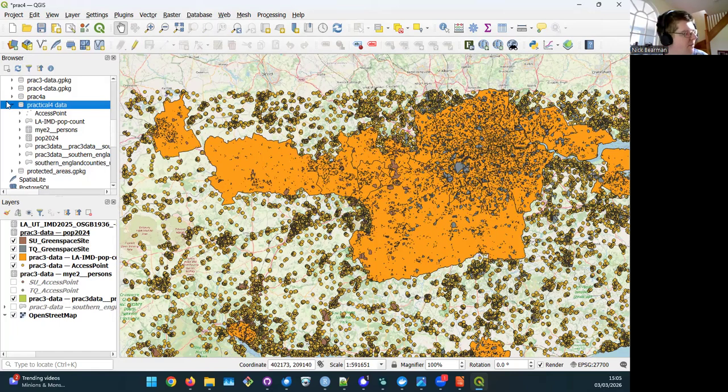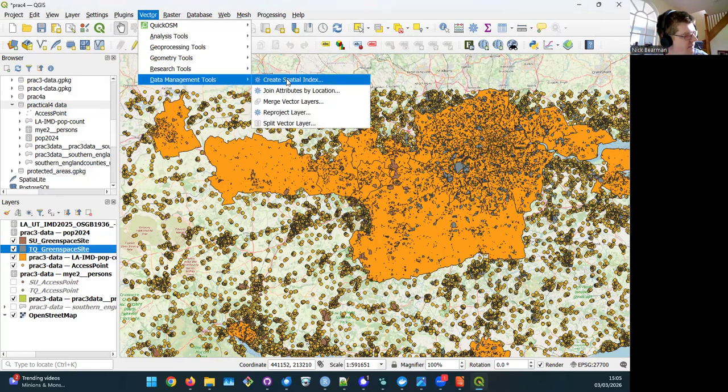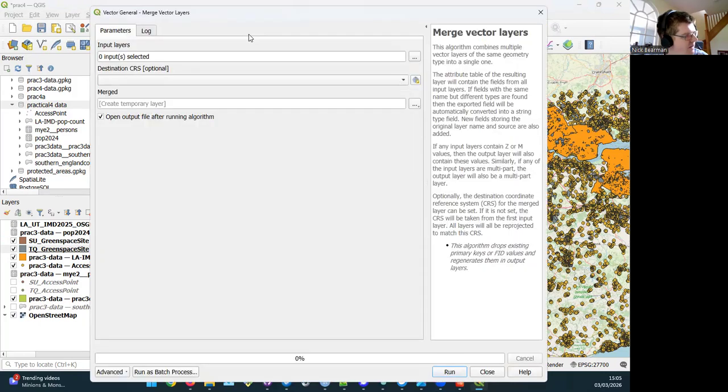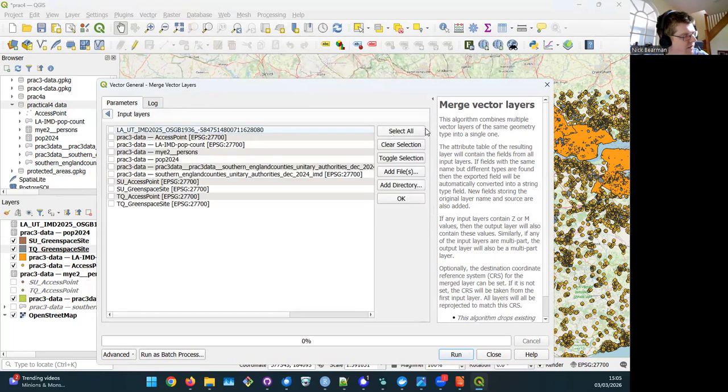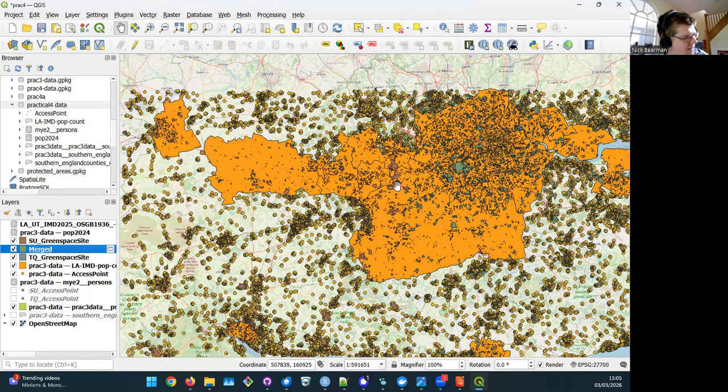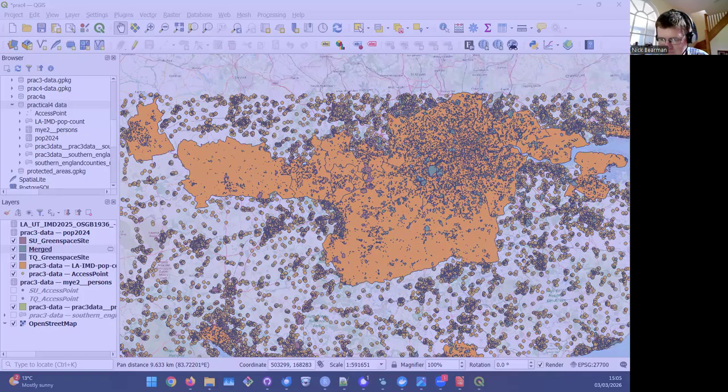If you remember, we merged the green space point data. We need to do exactly the same thing with the polygon data here. So if we click on Vector, Data Management Tools, Merge Vector Layers, and then in this window, we choose the layers we want to merge. We want the green space site data for SU and the green space site data for TQ. And hit Run, and it'll create this green layer called Merged.